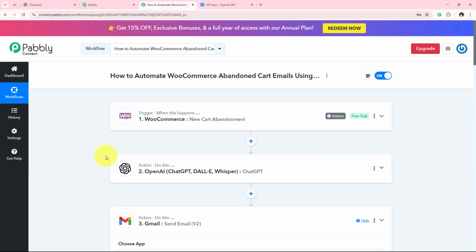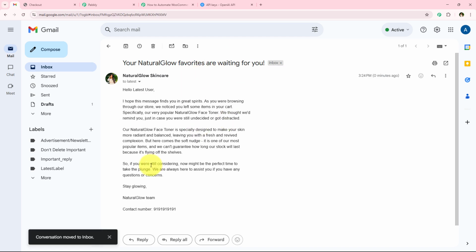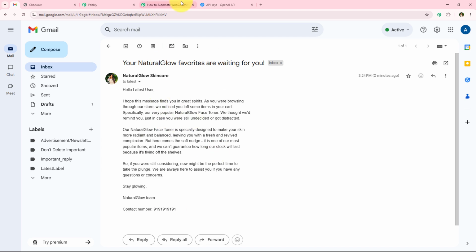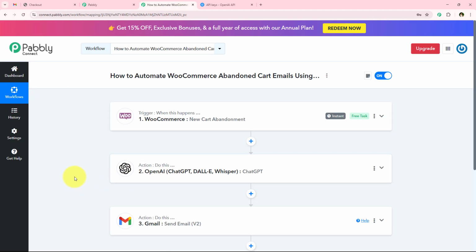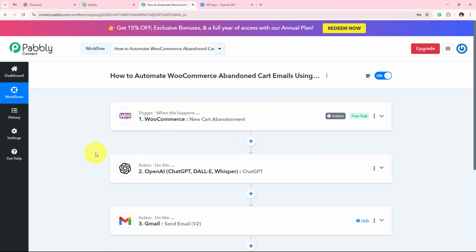So I'm simply going to open my email and check for the email sent. So yes, over here you can see that we have received an email successfully. I'm just going to open this, and yes, you can see hello latest user. I hope this message finds you well, and the rest of the email. So yes, you can see that with this we have successfully received this email on the cart abandoned made on my WooCommerce account. So yes, with this we have successfully completed our workflow, and we have successfully sent an email to latest user when they made their cart abandoned in our WooCommerce account.